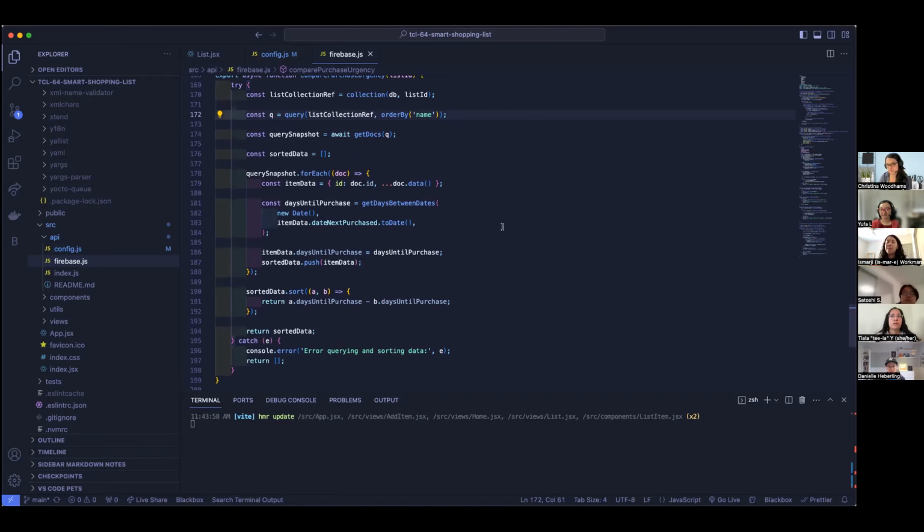Because at first, me and Christina were trying to do it manually in JavaScript. Then I was like, wait, we have Firestore methods. I thought about it afterwards for a while. And that's when I saw the query and order by thing.